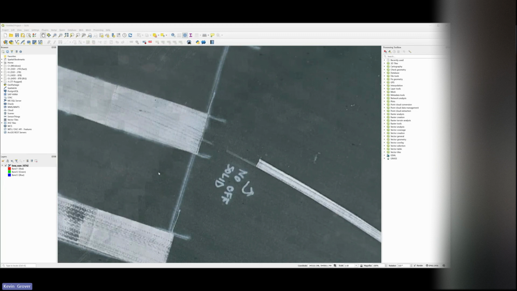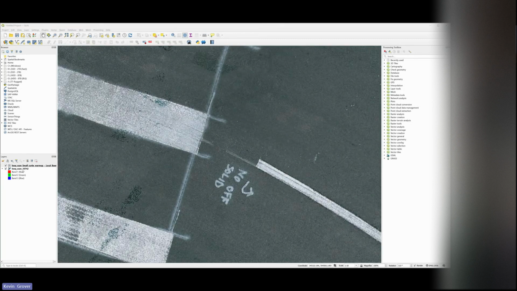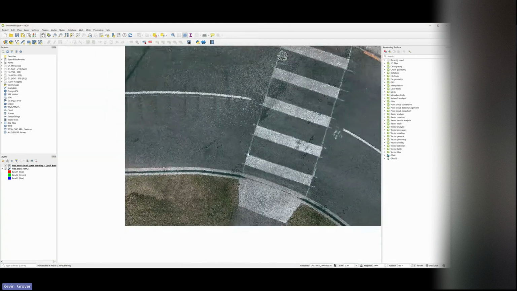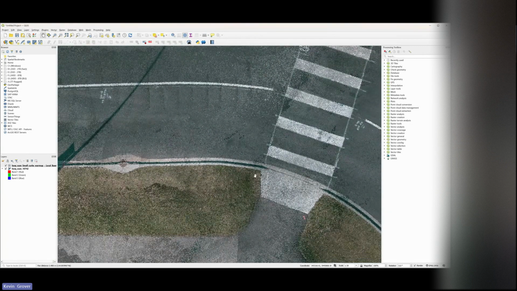If I drag and drop even the LAZ file directly into here, it'll take a second to load. Oh, so this is the full point cloud, sorry, not the thinned one. You can see it's actually imported the point cloud into here.